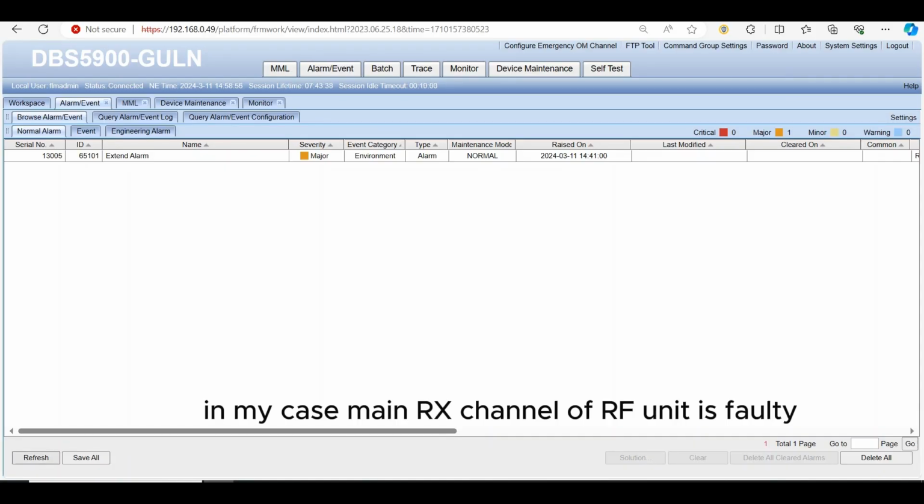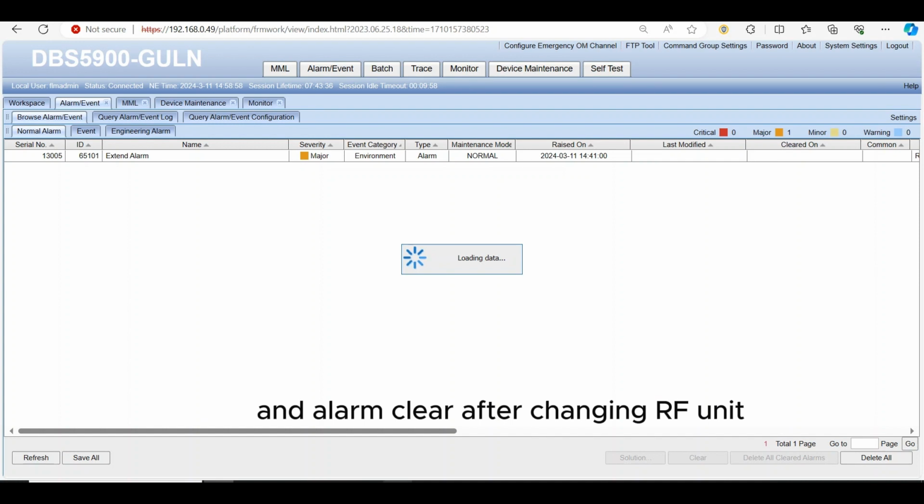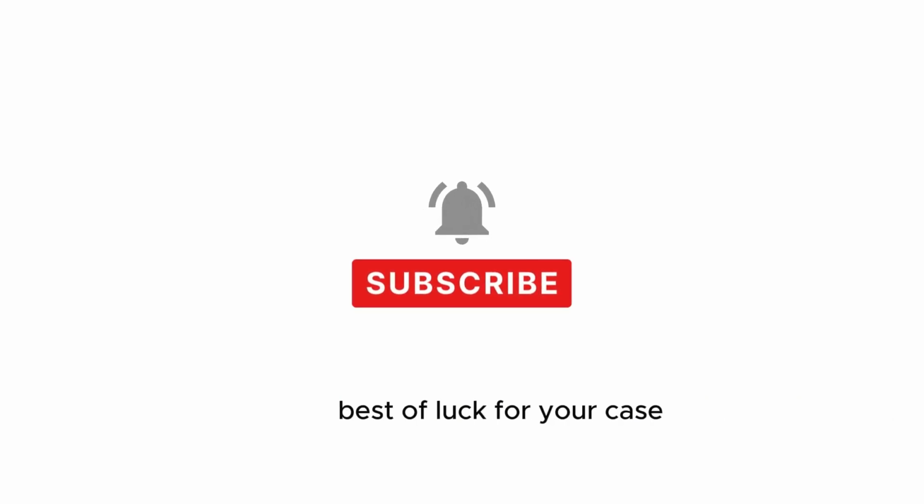In my case, the main RX channel of the RF unit is faulty, and the alarm cleared after changing the RF unit. Best of luck for your case.